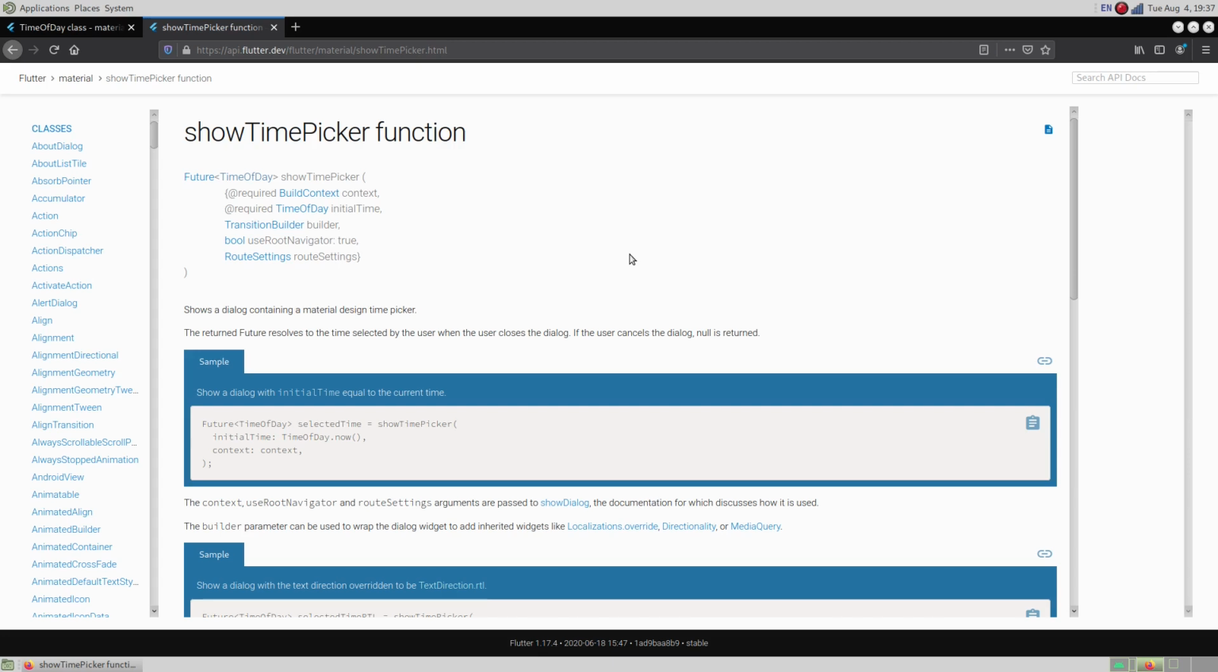Before we start adding some code, let's take a look at the documentation of time picker dialog. It has two required parameters: context and the initial time of the day. The function returns a future, and the future, as you can see here in the documentation, resolves to the time selected if a time is in fact selected from the dialog. But if the user decides to cancel the dialog, the future will resolve to a null value.